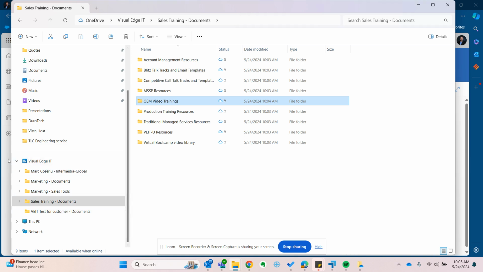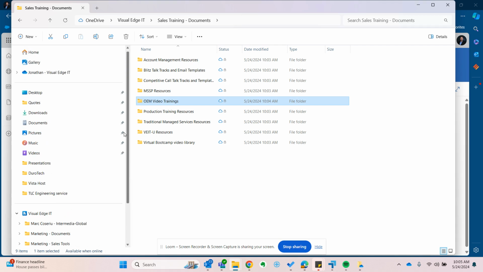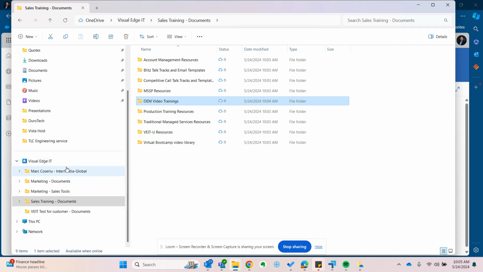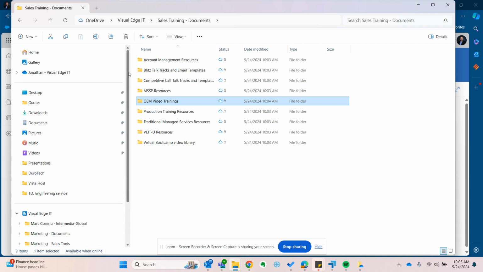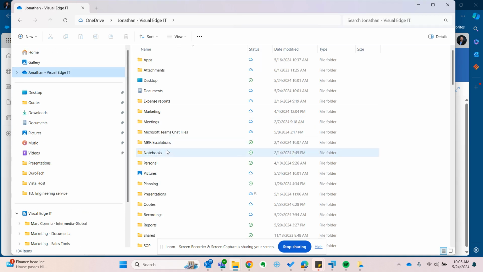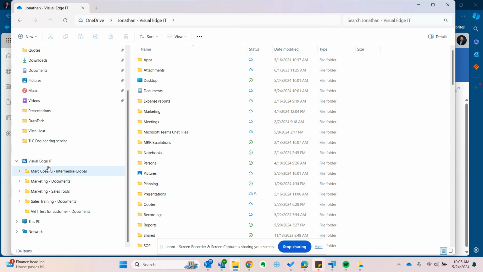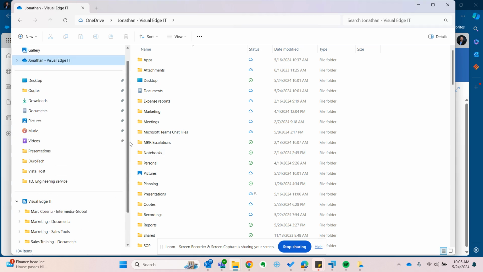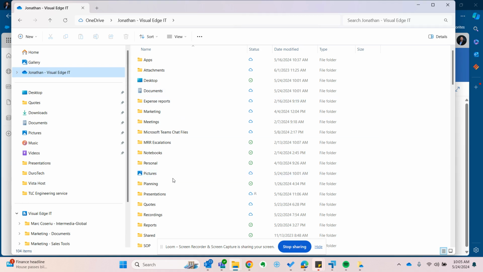You can see now it added this Visual Edge IT, which are all my SharePoint sites that I have synced over from Visual Edge because that's my company, and it makes it really easy. So I have my files up here, and then that's my OneDrive, and then these are the SharePoint sites down here. Very easy. It's just like a shared network drive that we're all really accustomed to using on computers these days.